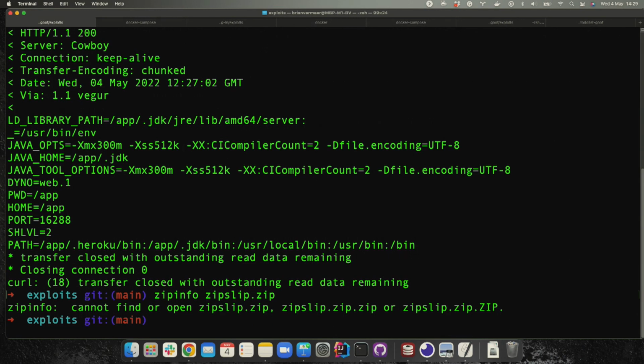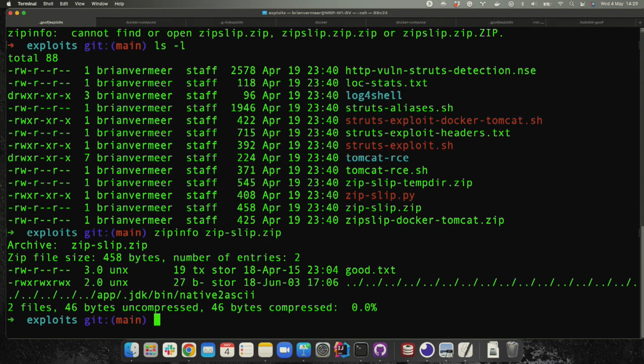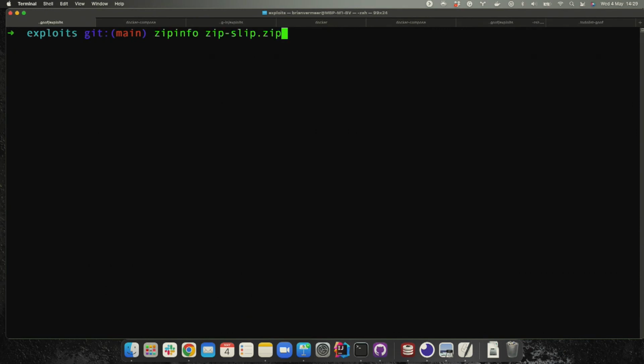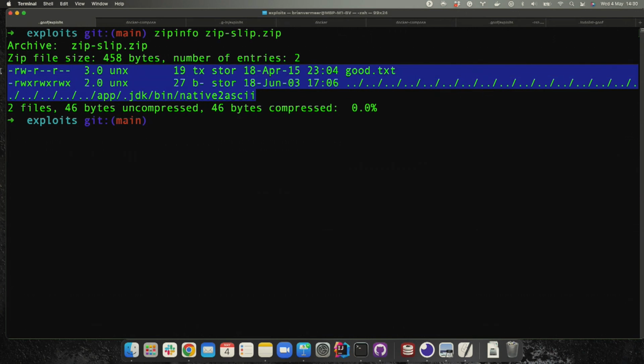I don't have the tooling here. I don't have my zip info tool anymore. Here, yes, I have it. So, this is what the zip file is.